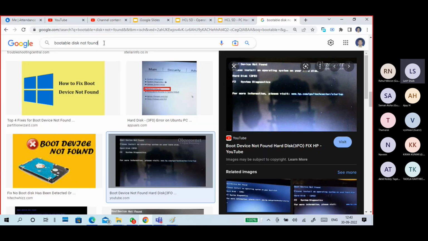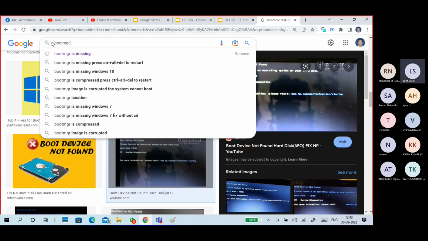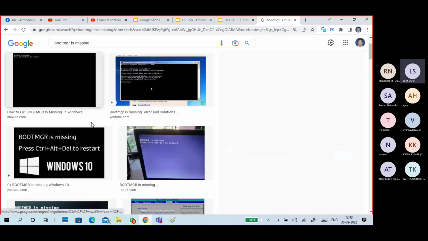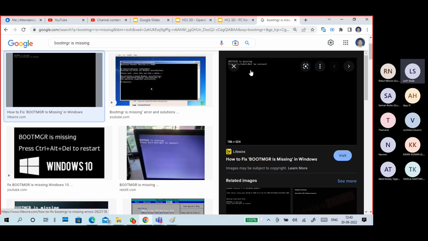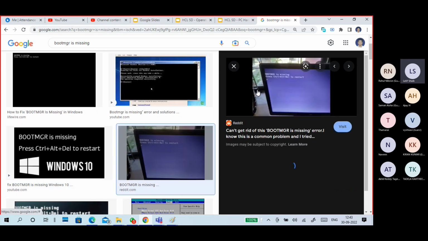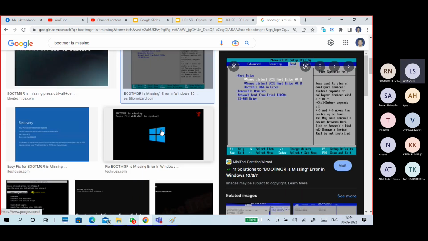Next, second one is Bootmgr is missing. Okay, so it is showing Bootmgr is missing. Press Ctrl Alt Delete to restart. Bootmgr is missing. The meaning is, I already told you, when you are booting your system.